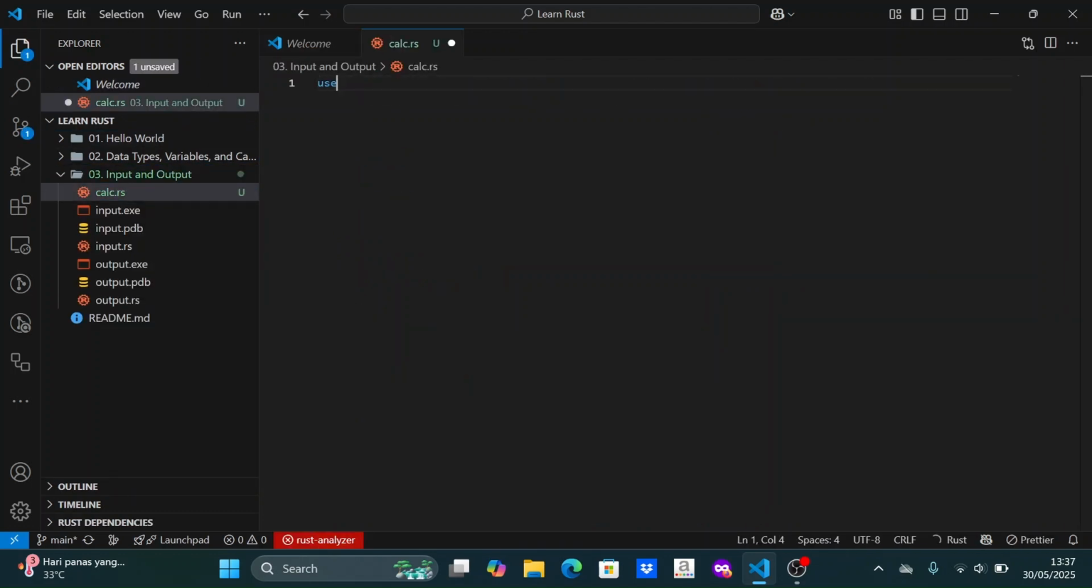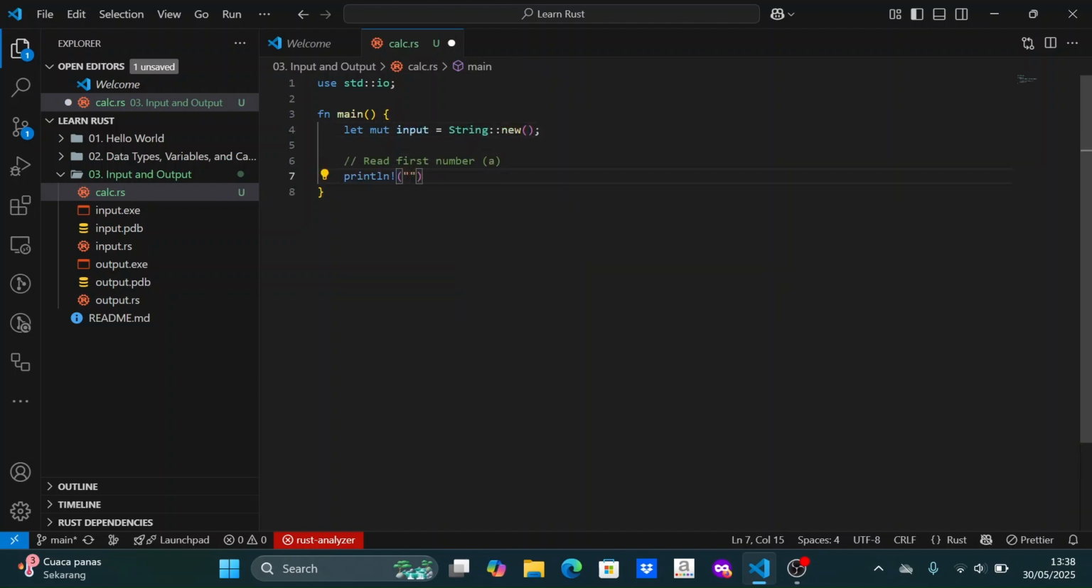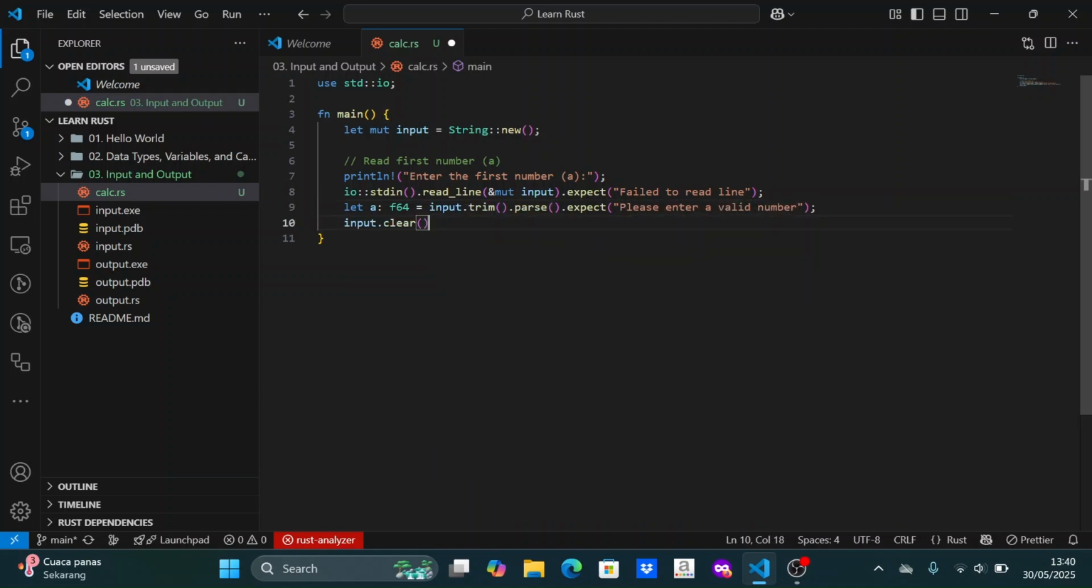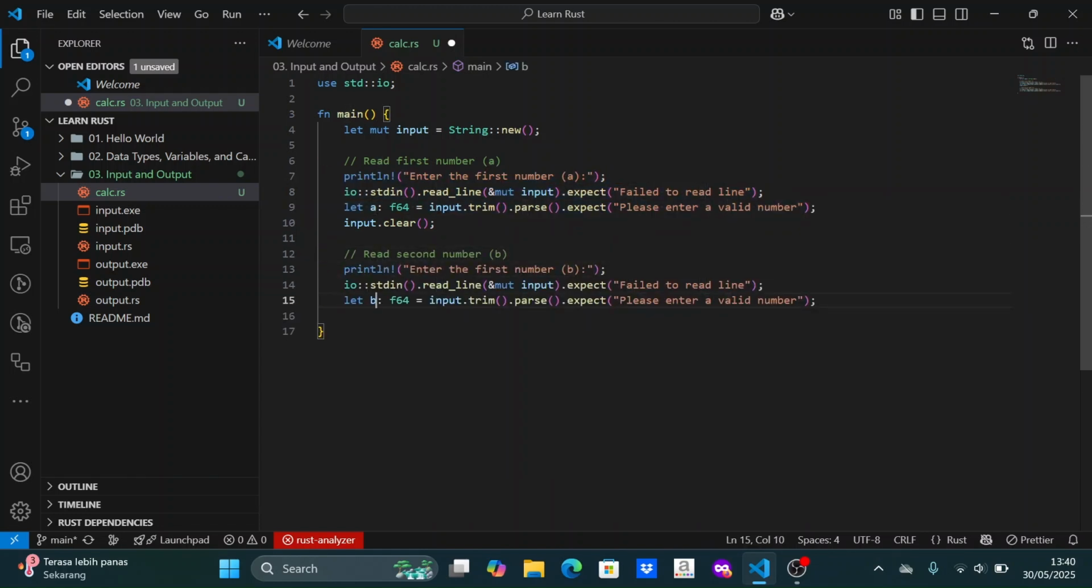For the solution to this program, I will create a file, calc.rs. Then I use the io module. Then create an input variable to store the input string. Then I create two decimal variables, namely variable a and variable b. After the string is input, it is processed into decimal numbers. Don't forget to use expect to handle errors. Then we output each arithmetic operation result, addition, subtraction, multiplication, division, and modulus for variable a and variable b.